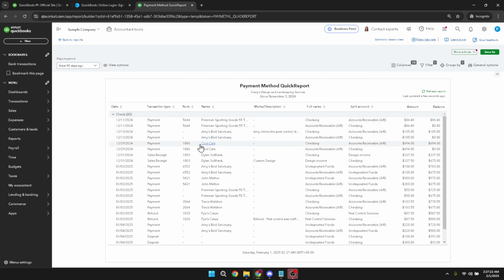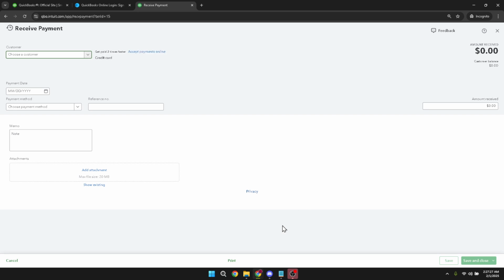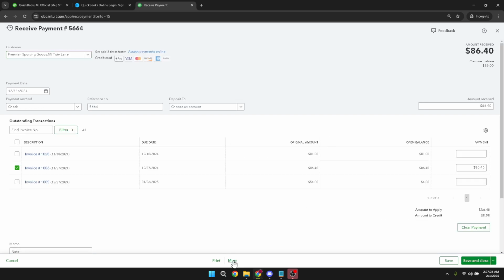Scrolling to the bottom of the transaction details, you'll see an option labeled More. Click on More to access further actions. After clicking More, you'll see an option to void the check. Selecting this option will initiate the voiding process.